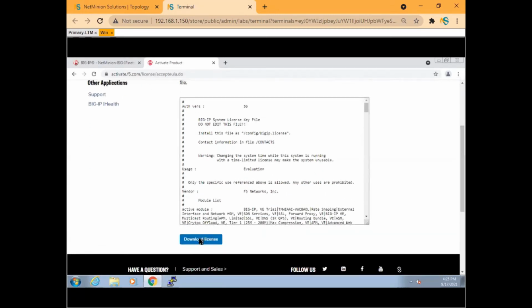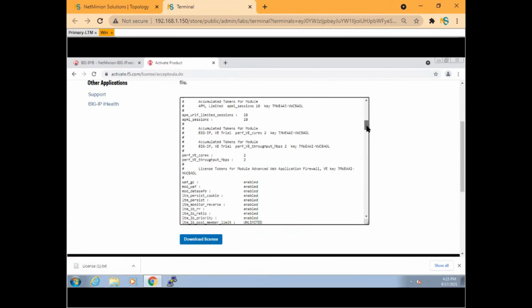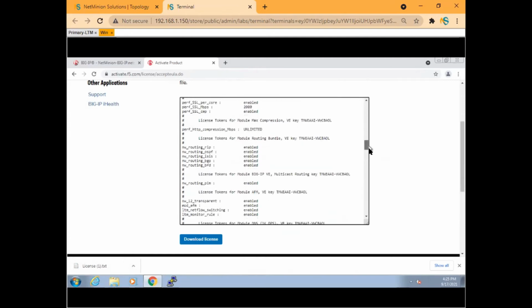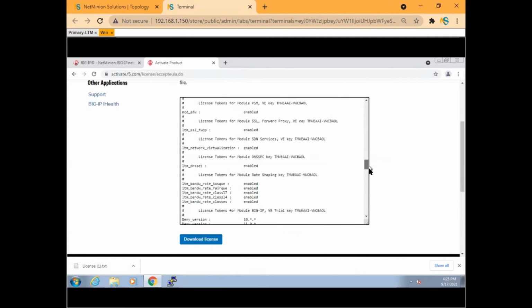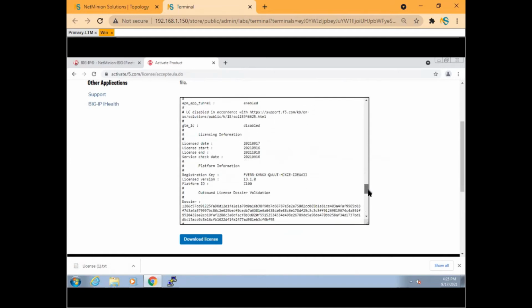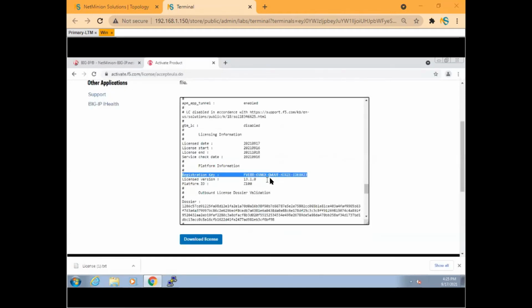You can download this license, but for your reference, I just downloaded it now. If you scroll down, you can see there is a lot of information about your device, because in the dossier, whatever your device information was picked, it generated the license on behalf of that. Can you see? Even the registration key, what I put, let me show you. This was the key, right? So you can see even the registration key is there.